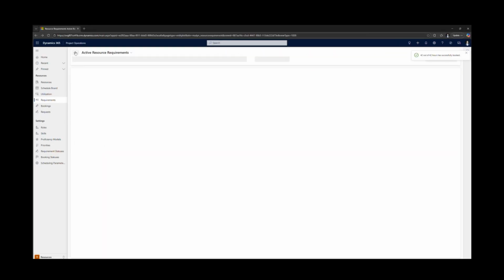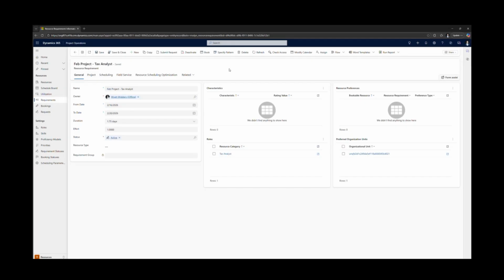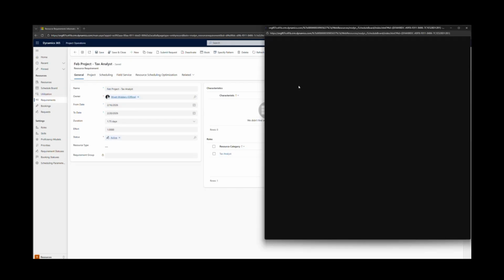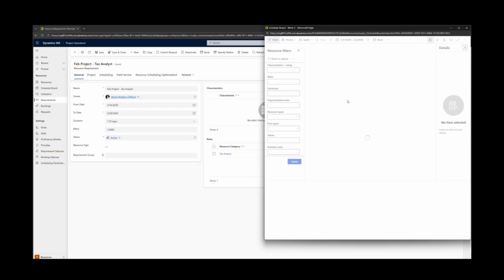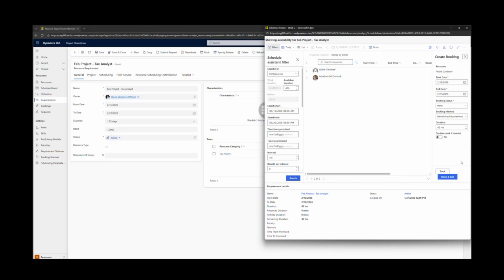So we'll go back and we'll select the next one, which is the tax analyst. And we'll go ahead and select book. And you can see a schedule board open up, and it's going to go through and look. And it's found 2 resources who have the role of tax analyst and are able to fill that particular requirement that we generated. So we'll go ahead and select Abby for this one. We'll do double book and we'll select book and exit.